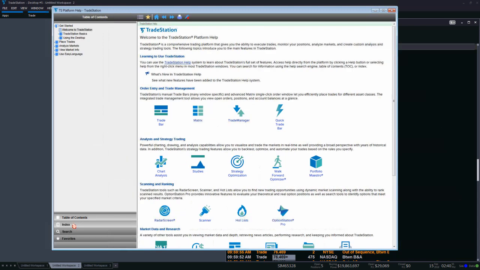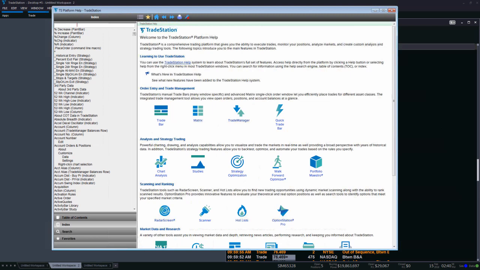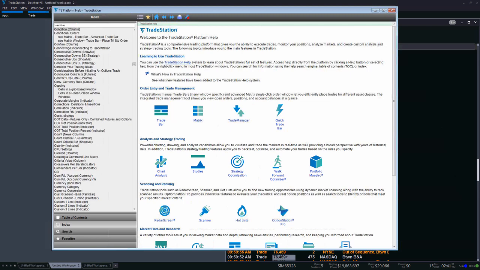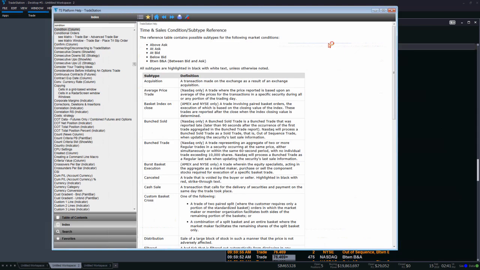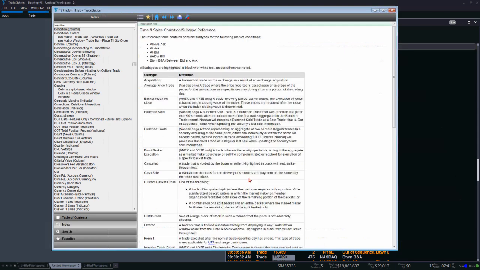Now you can type it in. For example, if I go to the index and I type in condition, this brings up the condition column, and then you have a link here, refer to the time and sales condition subtype reference. If I click on that other link, this is what explains what each one of those conditions are.